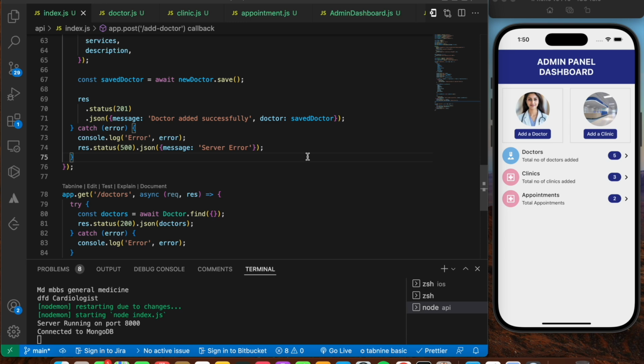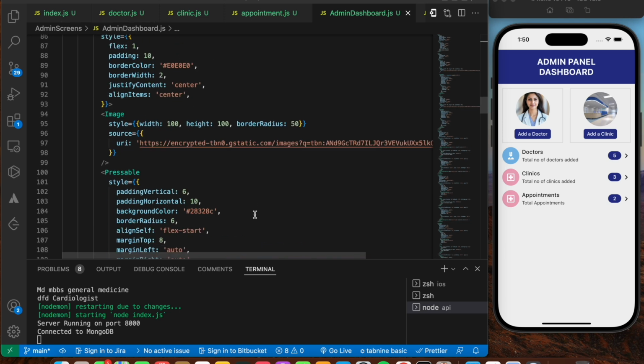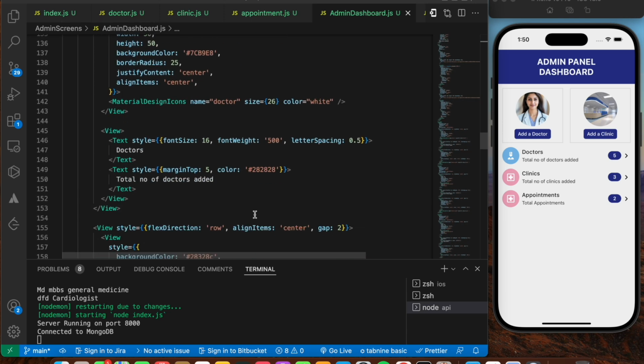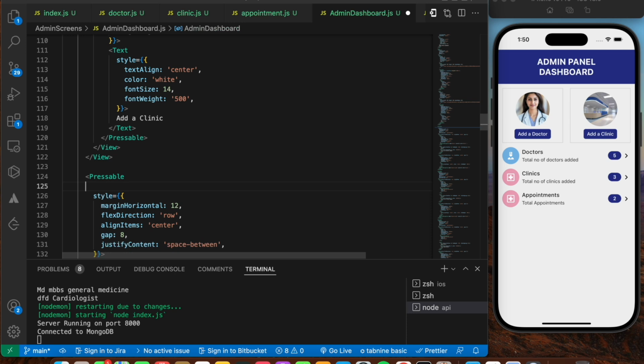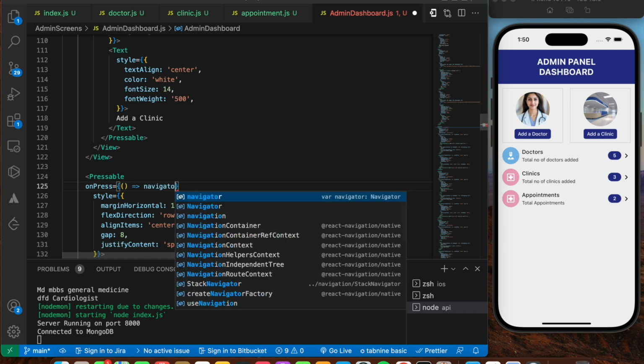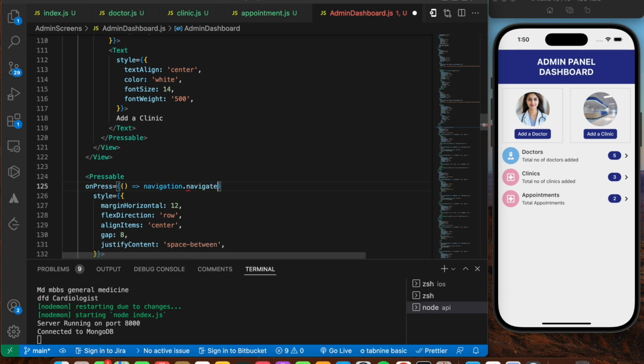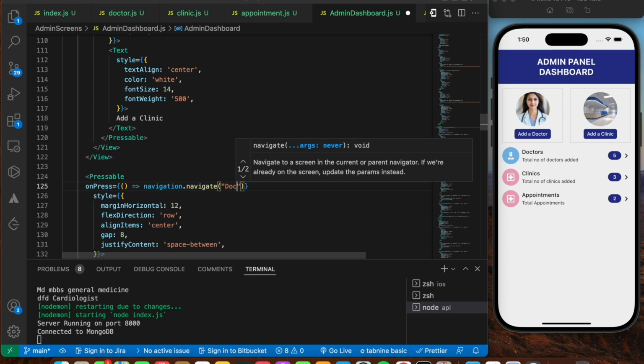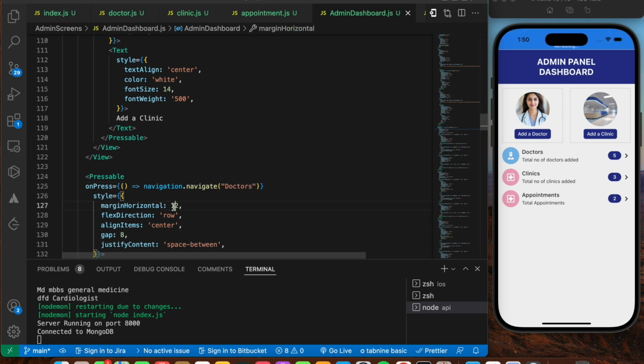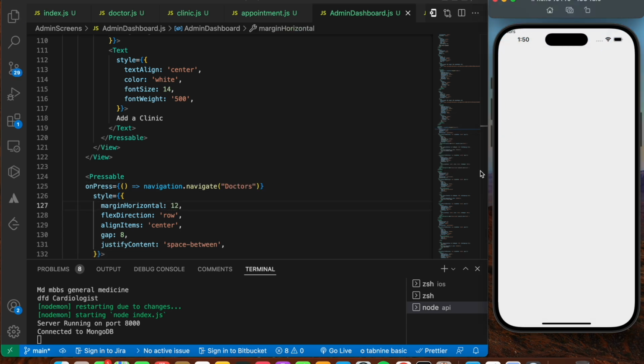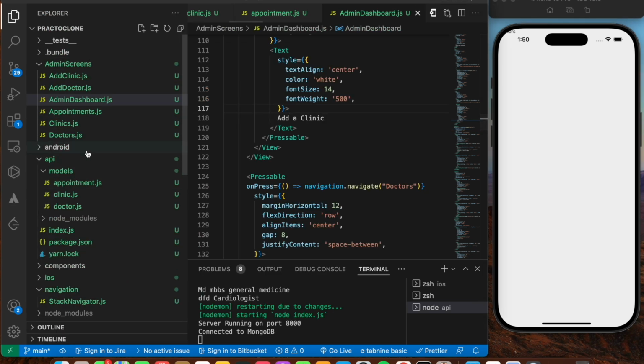And let's actually head over to our admin dashboard. And let's initialize the on press on the first pressable which says doctors. That is this one. Here I'm going to say on press, taking a function. Here let's write navigation dot navigate to the name of the screen we want to navigate to. That is going to be your doctors. Save. Let's press on this. So as you can see, we're coming correctly to the doctor screen.